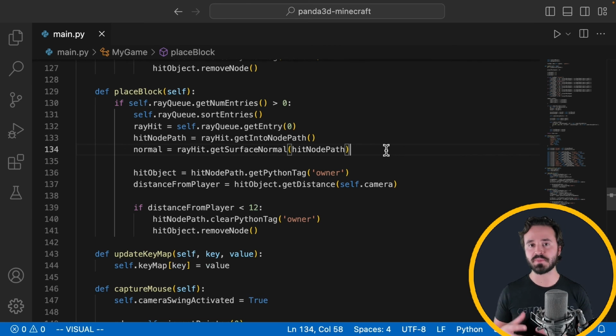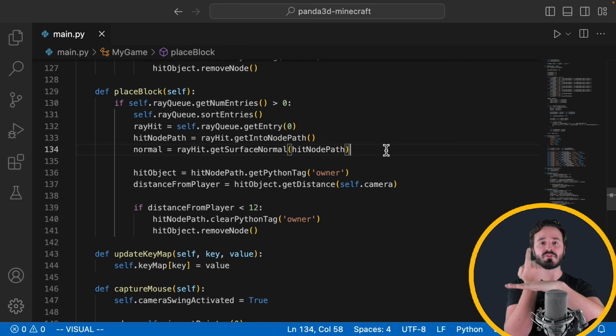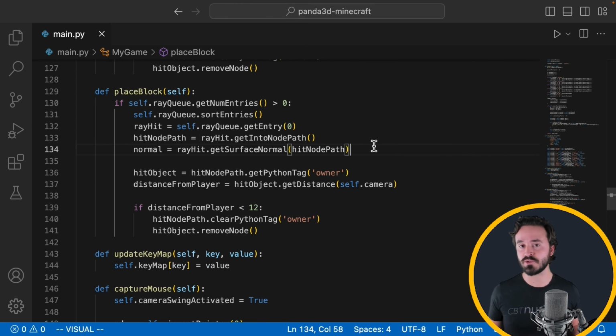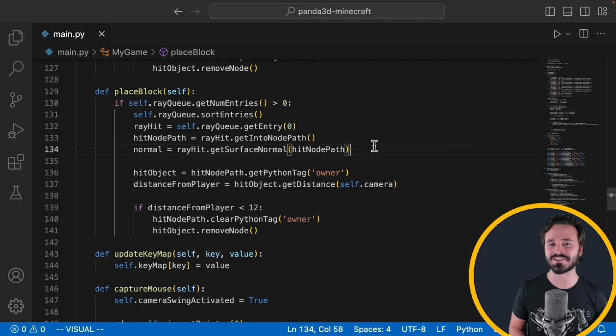All right, now when we talk about normal and get surface normal here, a normal is basically a vector that's perpendicular to a face. So if you picture a cube and you have, let's say, the top face, the normal is going to be a vector that's pointing straight up from that face. And this is useful for this exact situation where we want to know what direction is up for the face that we clicked on. If this isn't making sense, by the way, don't worry too much about it. Just know that this is how we tell what face is being clicked on and where we should place this new block.